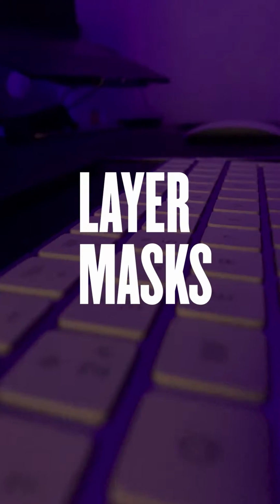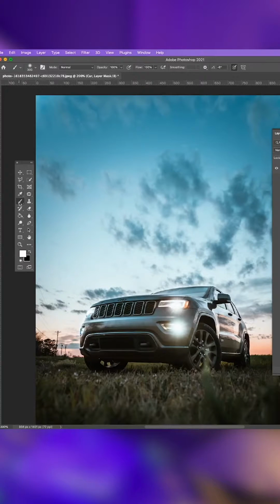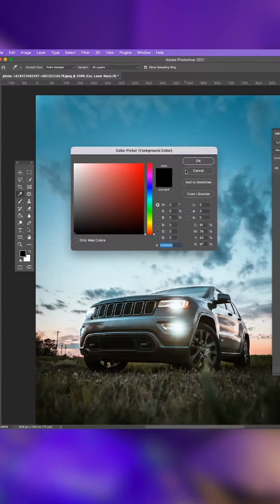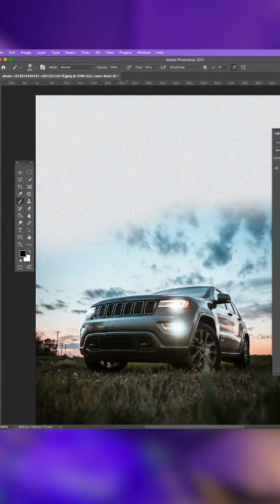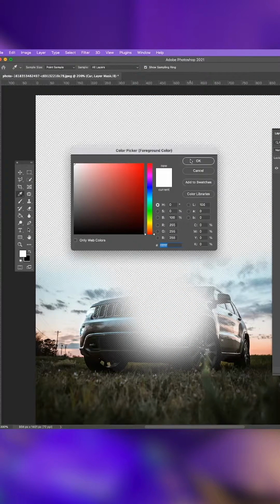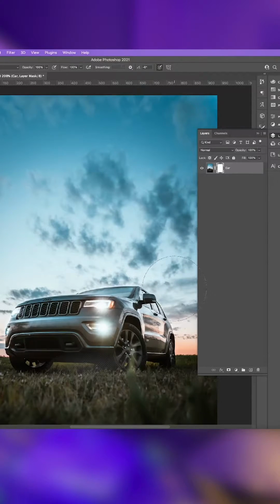Layer masks. With your image open in Photoshop, click to create a layer mask and a white thumbnail will appear on the right. Grab a brush, soft brush, and select all black. Now if we paint away any of the subject and we make a mistake, it's non-destructive. We just grab all white and we can repaint that back in. That's the benefit of layer masks.